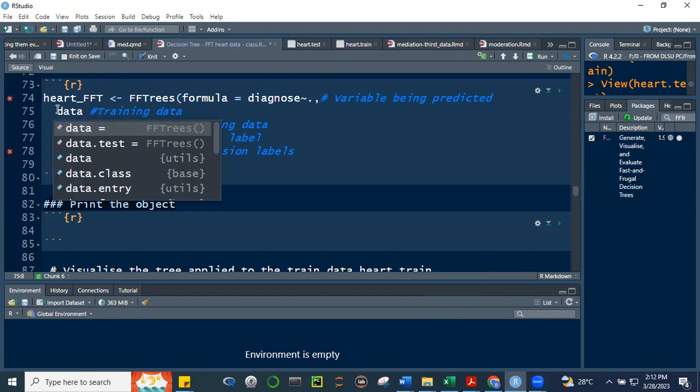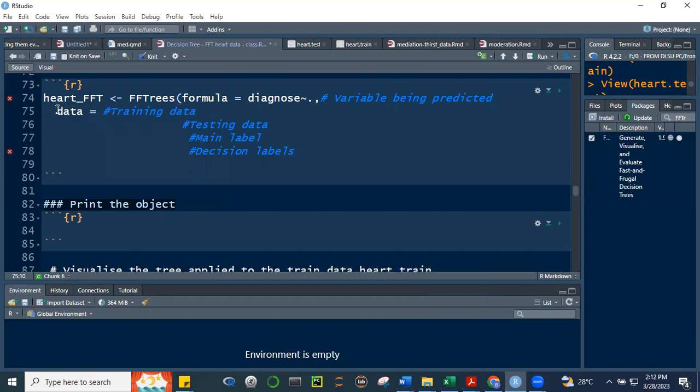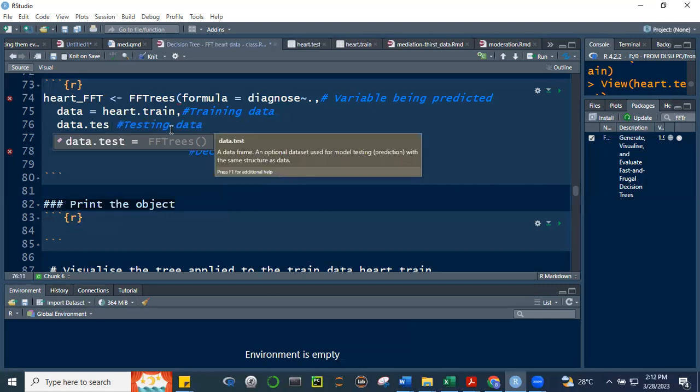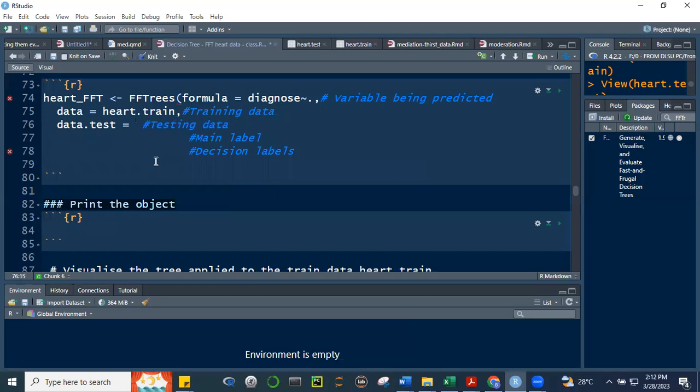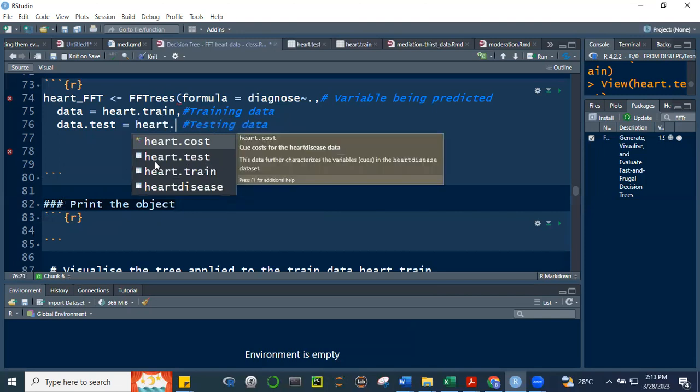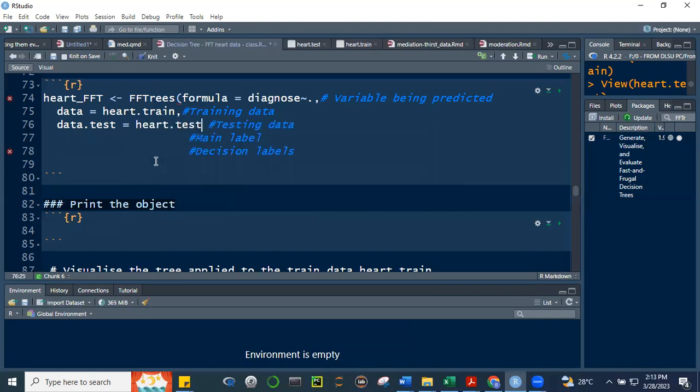Okay, comma, and then here, let's identify what's our training data. Our training data is equal to heart.train, right? Okay, comma. And then we're also going to identify our testing data. So it's data.test, that's the syntax. There, data.test. We're going to identify our testing data, and it will be heart.test.